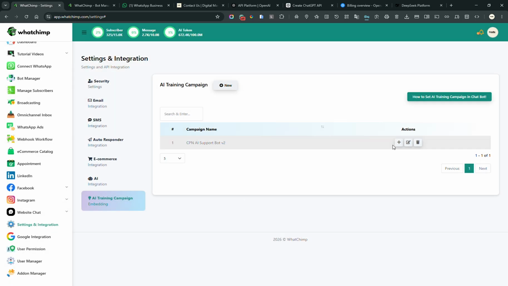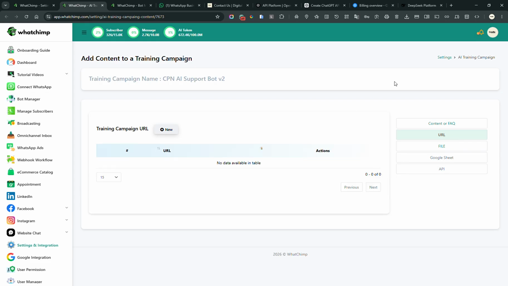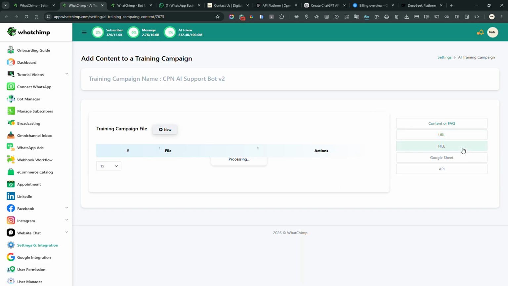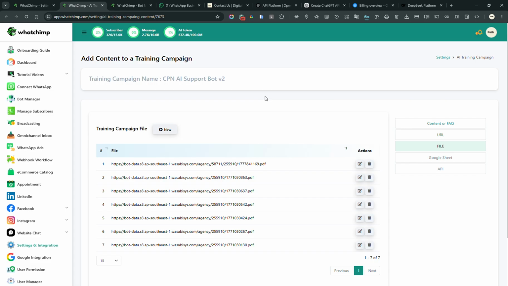Now you can go ahead and click on the plus sign here and then train it using a PDF or even a URL from your website. So if you have a domain name called www.something.com, then you can use the URL to fetch all the information from your website to this AI. So the AI will know every information about you. You can actually use a file as well, upload a file. So you can see we have uploaded a lot of PDF files about Credit Premier Network. So the AI agent uses the information from the PDFs to respond to customers.